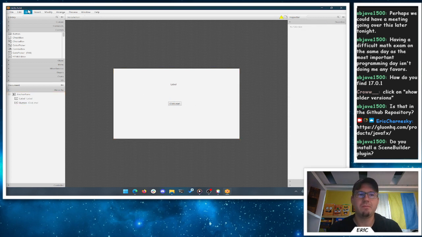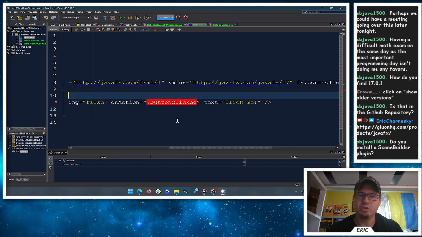Now the important piece is make sure you go save. So File, Save, or Control S for save. Now I have a label and I have a click me button. Okay, we can leave Scene Builder open or we can close it down. Doesn't matter. We can come back to it later if we want. I'm just going to close it down. It opens up pretty quick.